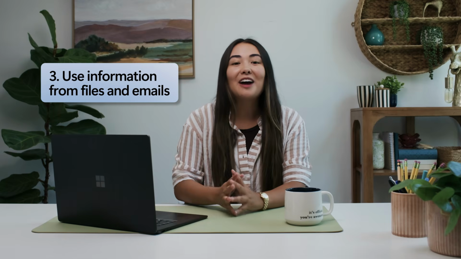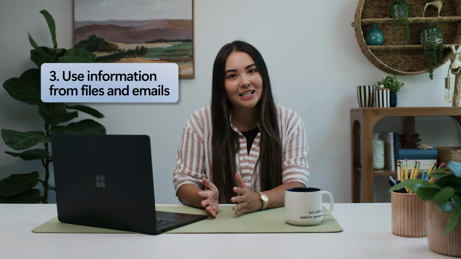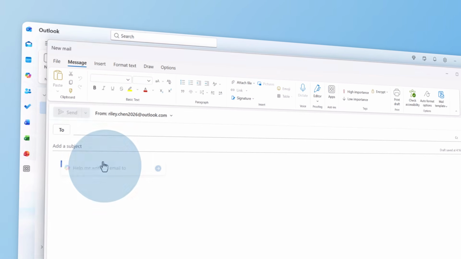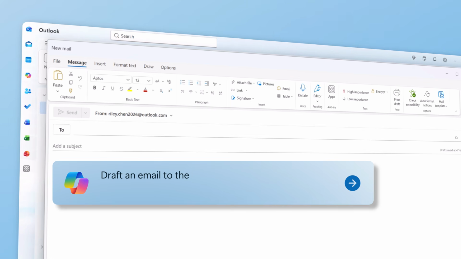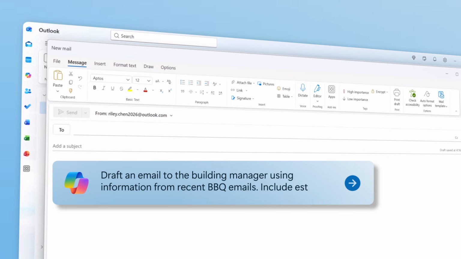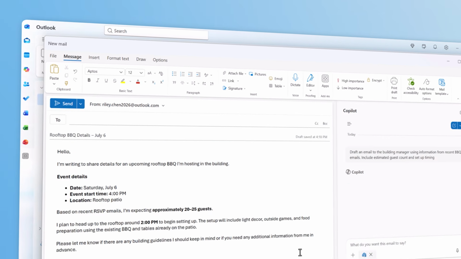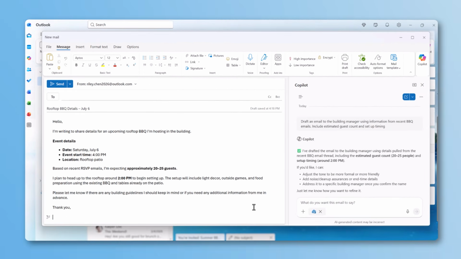Number 3, draft an email using information that already exists in your inbox or another file. For example, I need to send an update about this barbecue I've been coordinating to my building management. I can just ask Copilot, draft an email to the building manager using information from recent barbecue emails, including estimated guest count and setup timing. It pulls the relevant details from my inbox to create a draft for me.